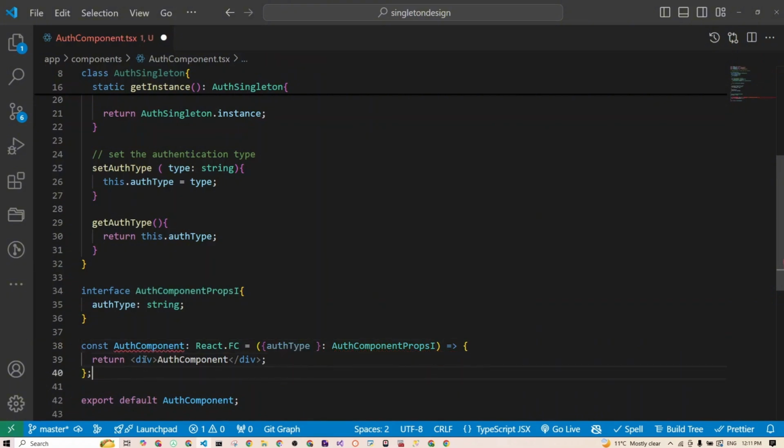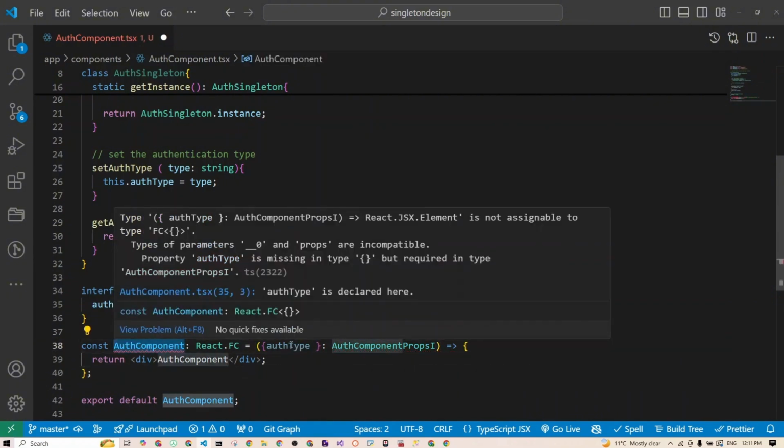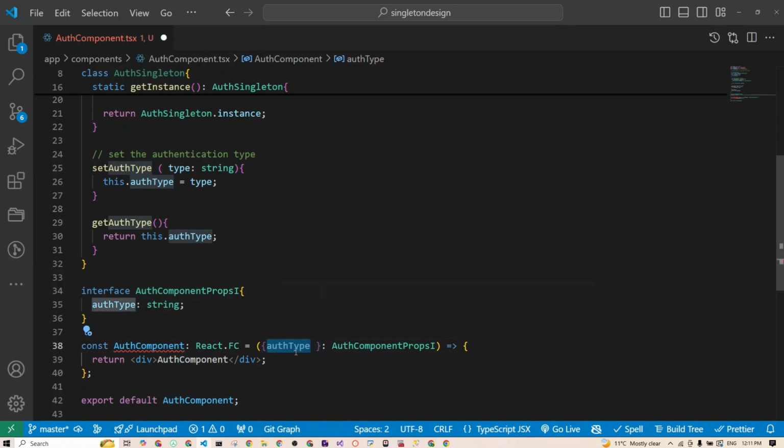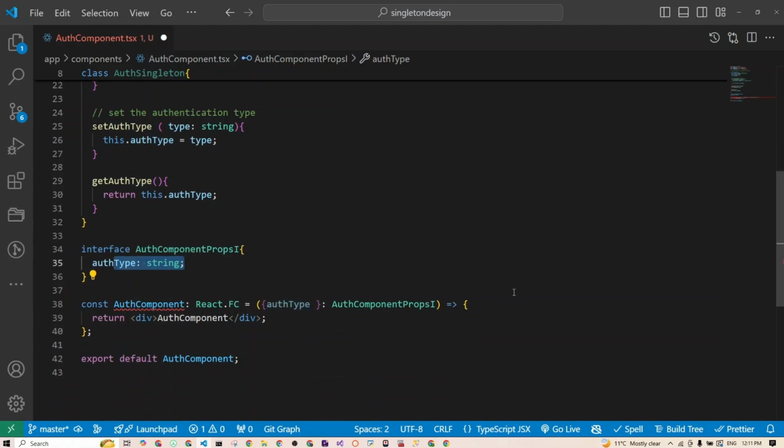Okay, great. So what we have done is that we create a component. It accepts a property called auth type, and that will be of this type here. So our auth type will be of type string. Okay, so this one here is right there. That is the type of it. Now we go back to our component.